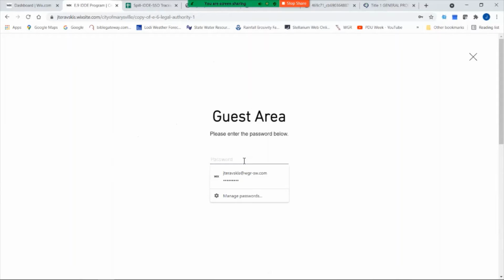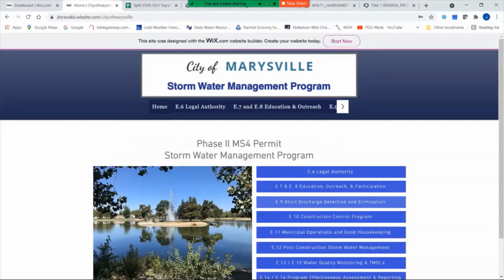Well, I guess I need to log in again. I probably went back too far. So let me type in my password, and there we go. Now that password is optional. We can have it or not have it, and so right now we're just showing that.